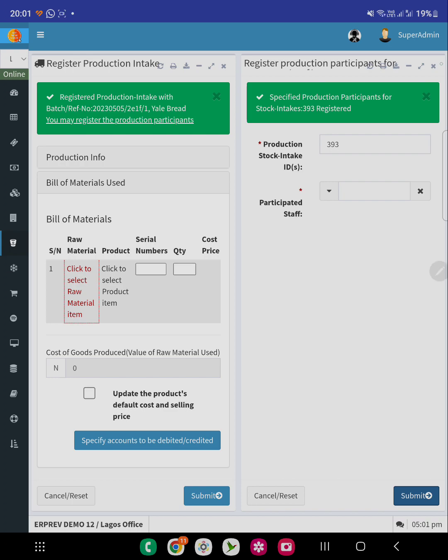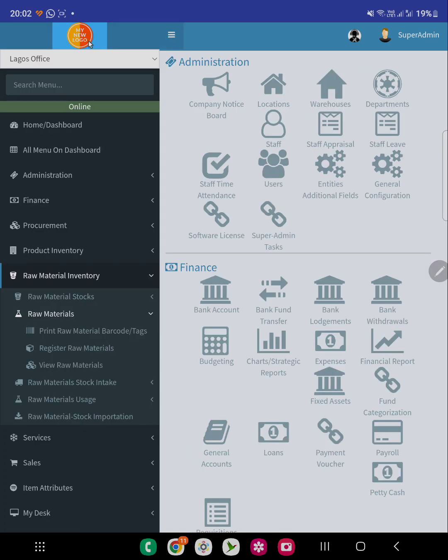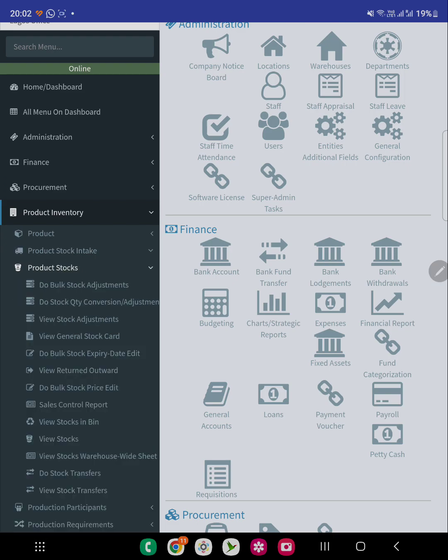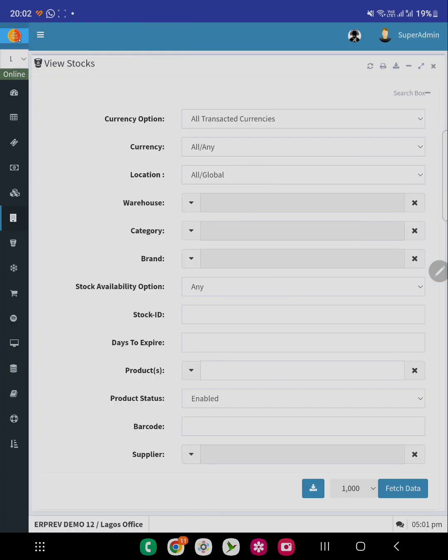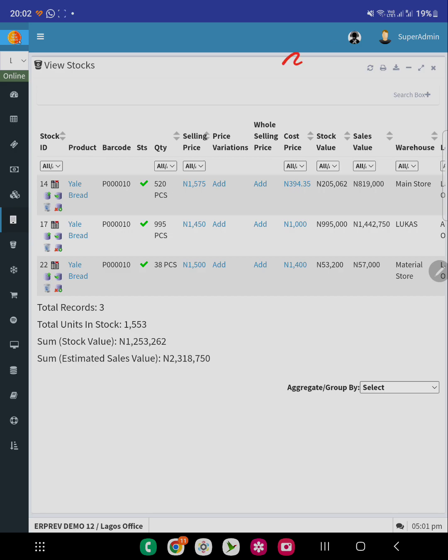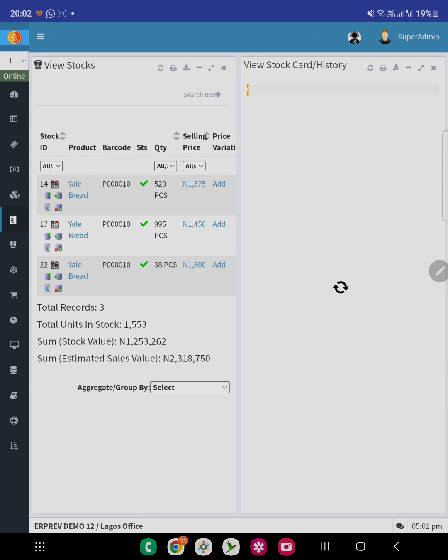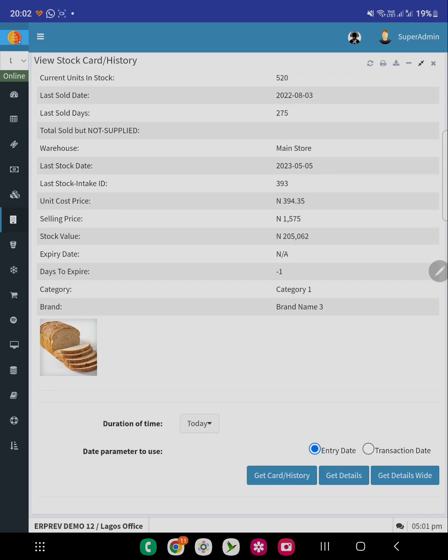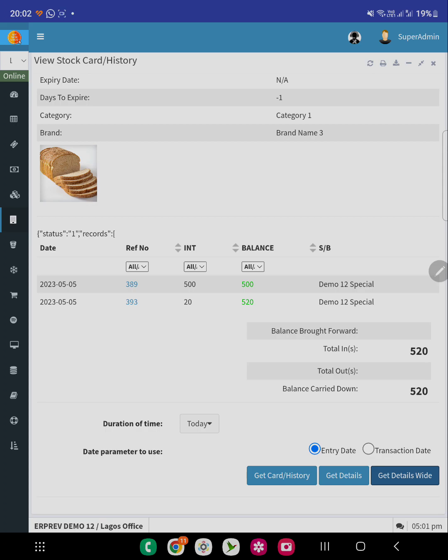So let's even go and look at our product inventory. If I go to product inventory, product stock, and I view stock, and I search for that particular product, and I fetch data, it will show me that in the main store we have 520, but I can click here to see the stock card. So I get details wide. You see, it shows me here that we did an intake of 500 before now, and we did an intake of 20. That is why the total balance is 520.